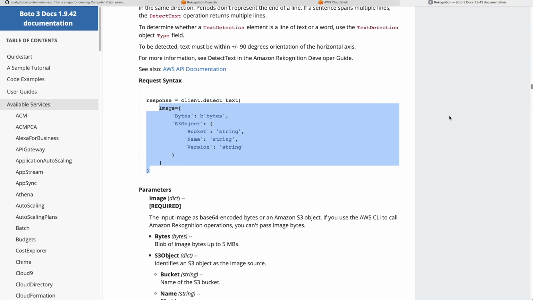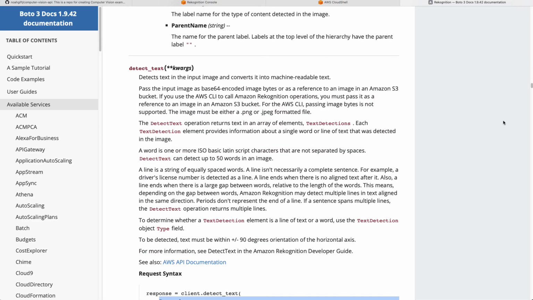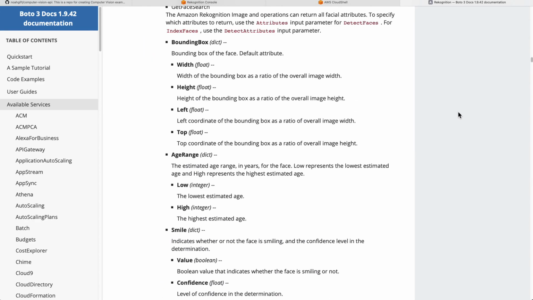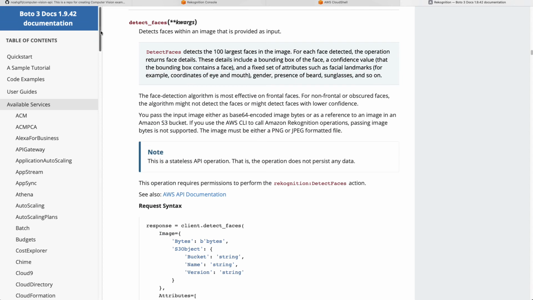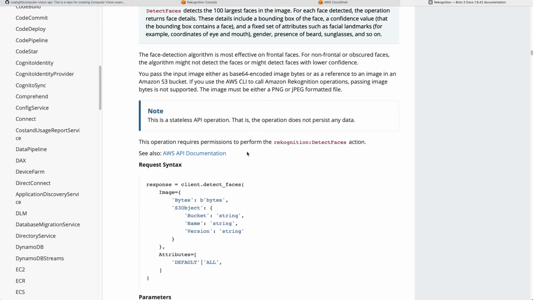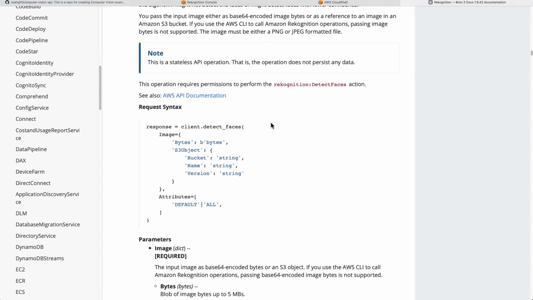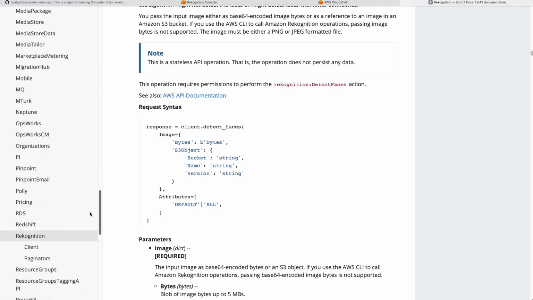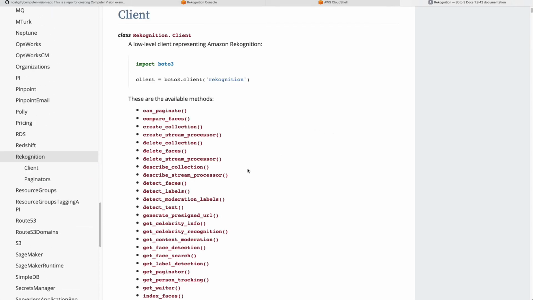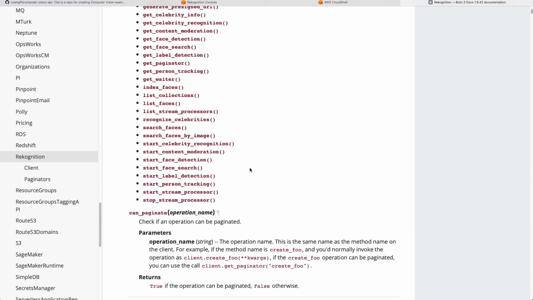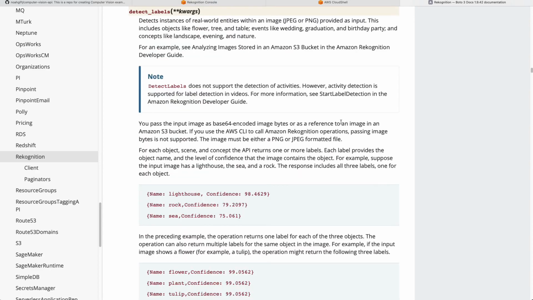Let's take one that's slightly simpler. Let's look at the labels actually. That's a slightly simpler one. So I'm going to go back up here and scroll up. Notice that a lot of these require, like, let's detect faces is probably a good one, they require you to give it an S3 bucket in some cases, and so this would potentially make things a little bit more complex. Let's just see if we can find detect labels here.